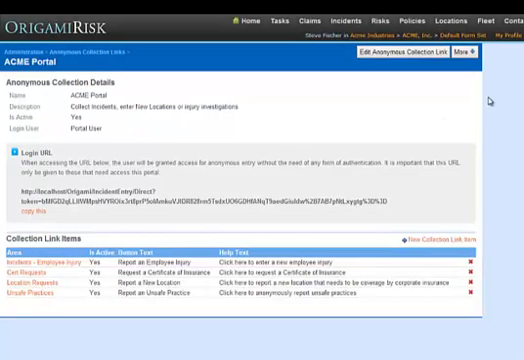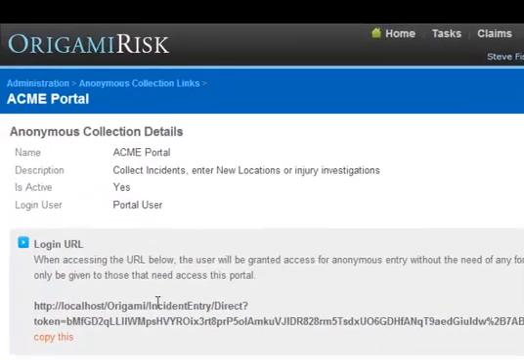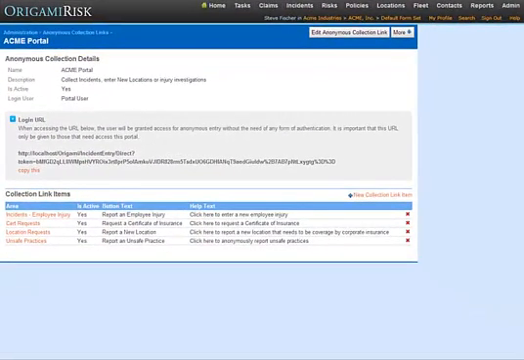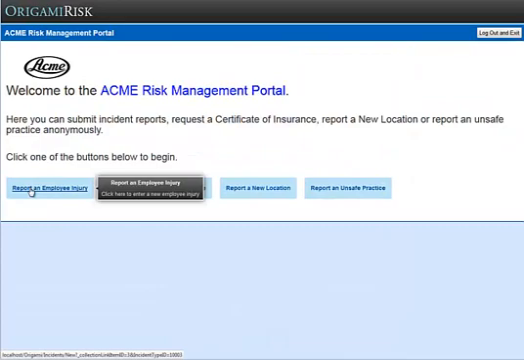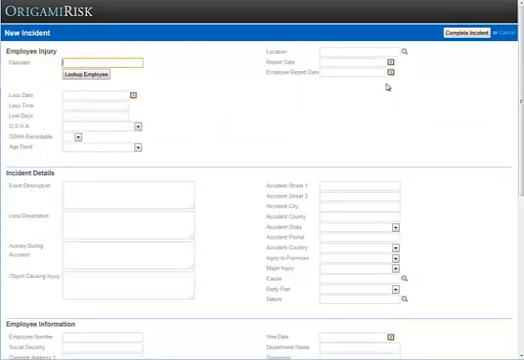So what does this look like in practice? Like regular incident collection, there's a URL that directs you straight to that portal without having to log in. You can put that link right on your intranet page. And that link brings you right to here. If you report an injury, this brings up an incident form that's customizable.